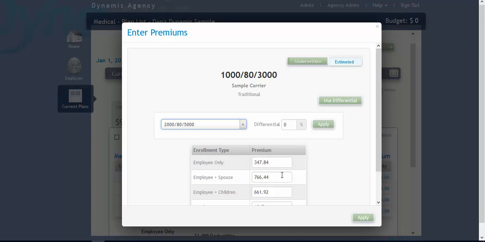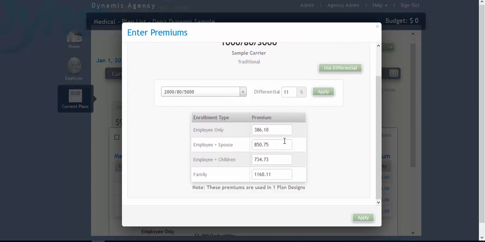Now in our sample employer, the $1,000 buy-up was exactly 11% across the board higher than the 2000. So I'm going to come up to differential, click on 11 for 11% and apply that. And now I'm creating premiums that are 11% higher than the $2,000 deductible plan. So differentials can be a great shortcut.